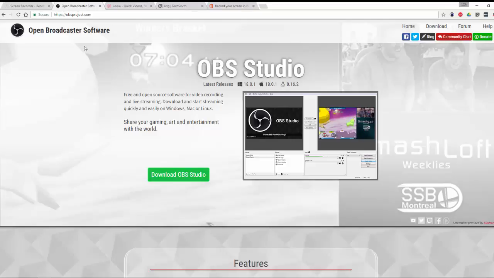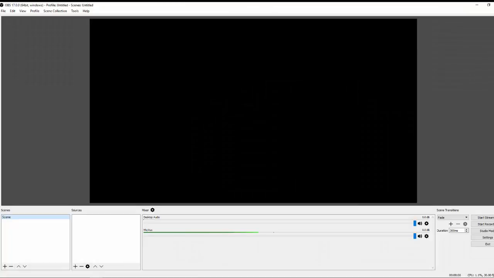But you don't have to broadcast, you can just record what's going on your screen if you prefer. So you need to download it, and then I've already got it set up on my machine. So if I go to OBS, that's what it looks like.